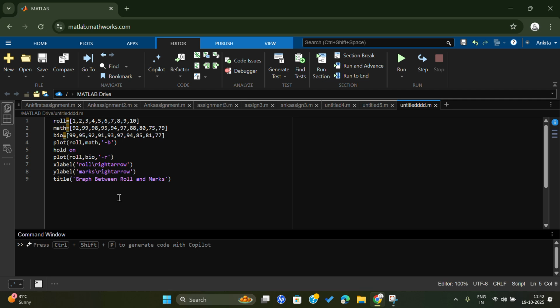Then we give a title. The title is completely customized and we can write anything here. Title, graph between roll and marks, places the title at the top of the graph. Now let's run the code and see how it works. You can see here this is the run option. So let's run the code.